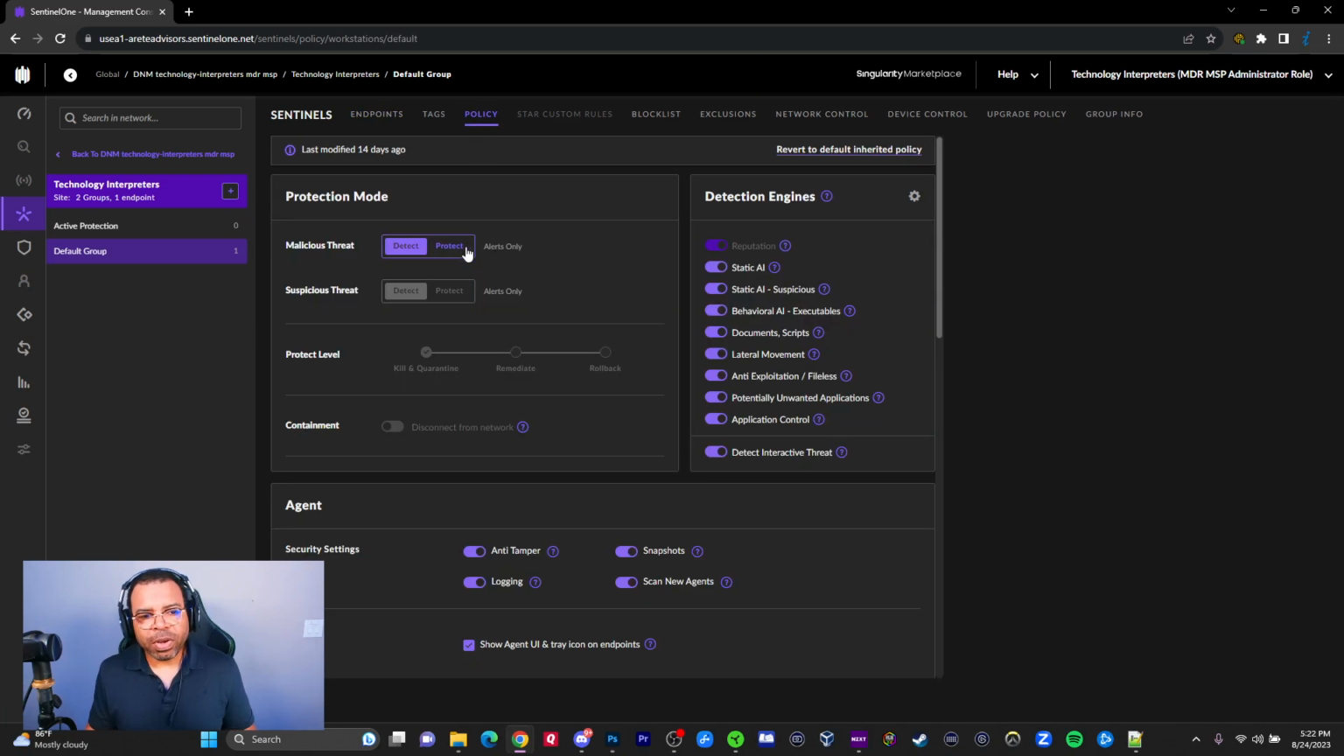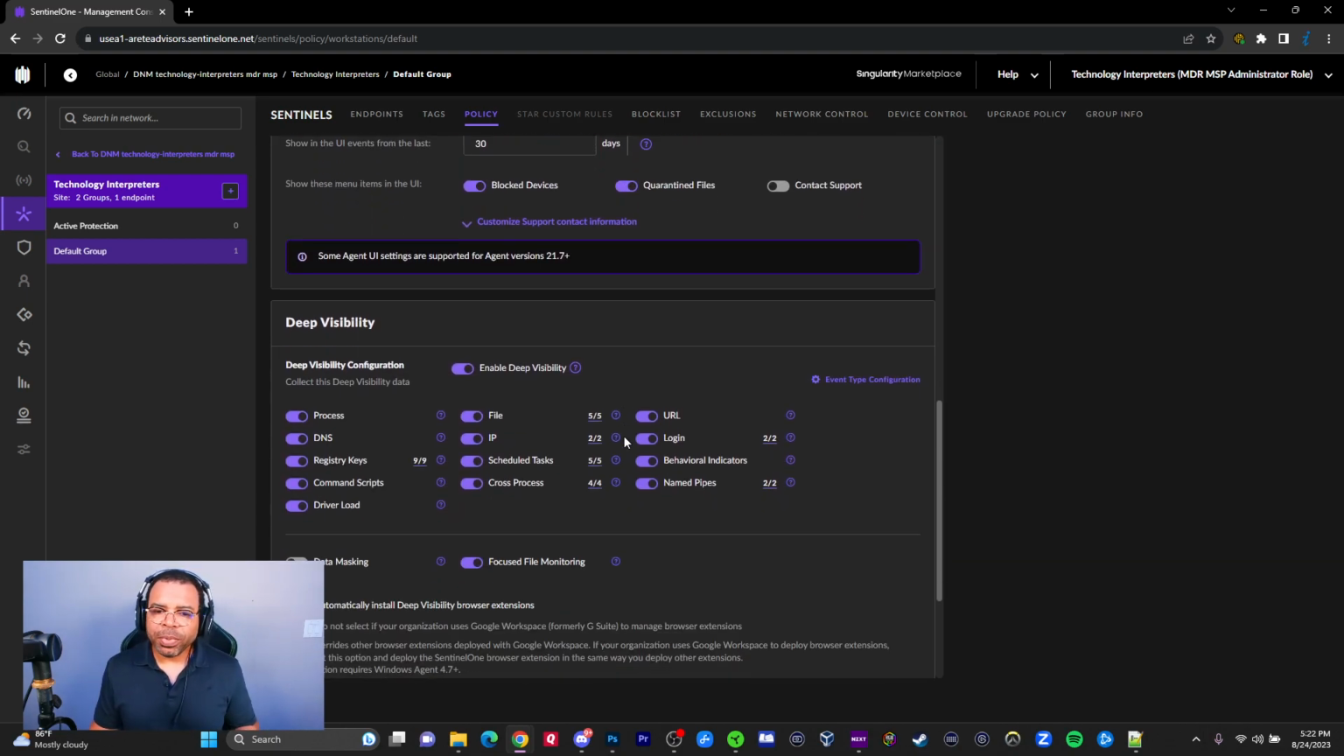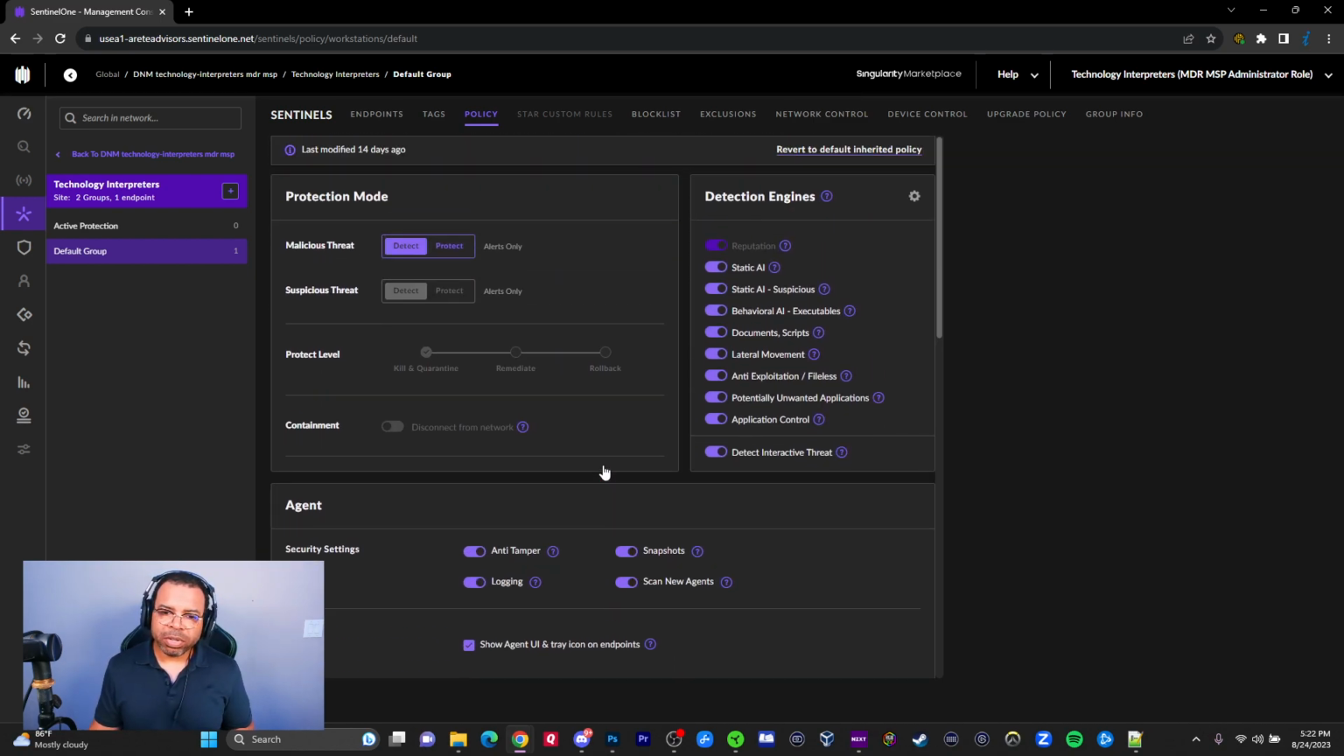So let's look at the default policy right now. If you look at the previous videos, I was only doing detections, wasn't doing anything, right? And so at this point, I'm going to be walking through the policy and turning on these engines and putting this into full protection mode.